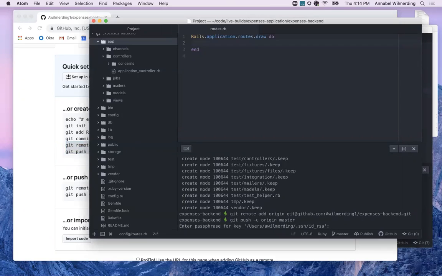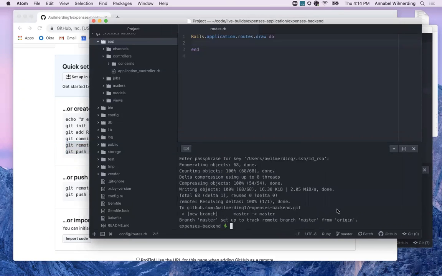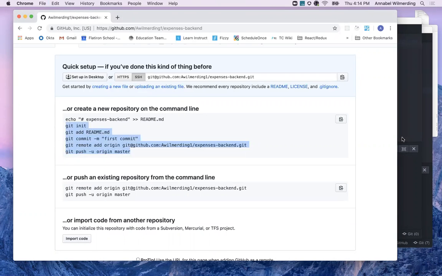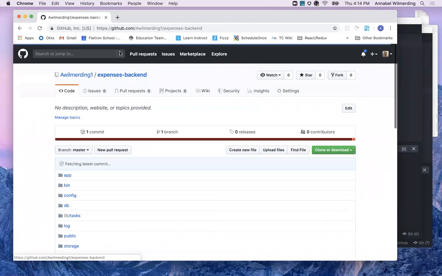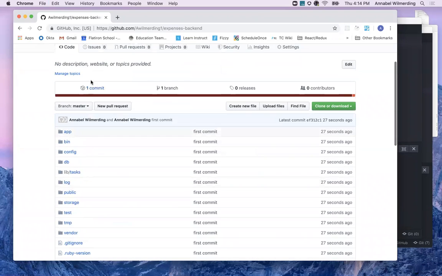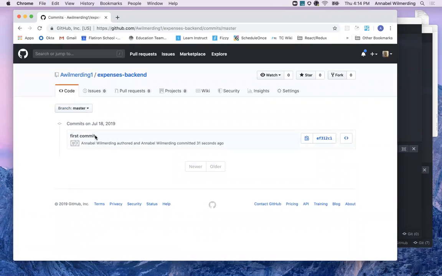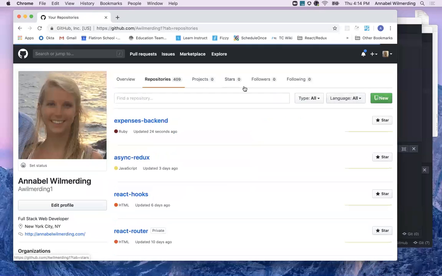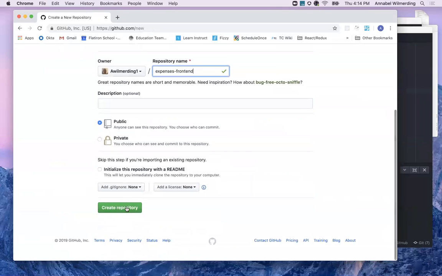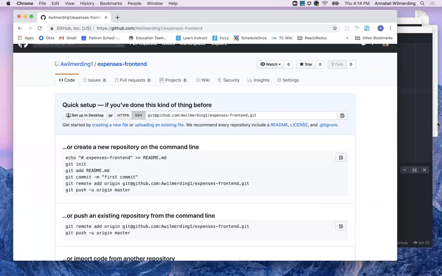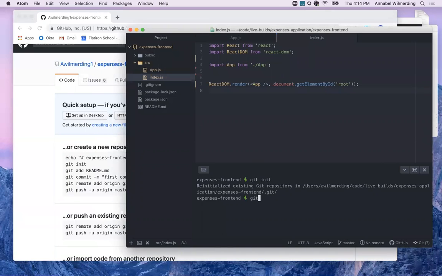Enter your password. Great. So you can literally copy and paste all of these. It's probably old news. You've done it before, but just a reminder. So now when I go here, beautiful. We see everything. We see I have one commit, first commit. Great. So now we're just going to do the same thing for the front end. So this is called expenses front end. Oops, I always do that. So same thing, git init, git add.